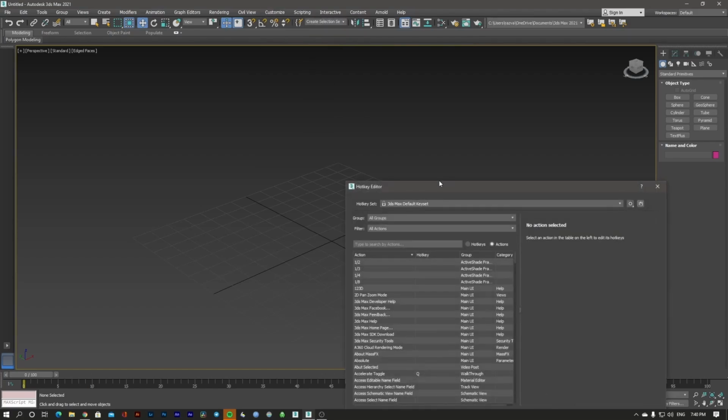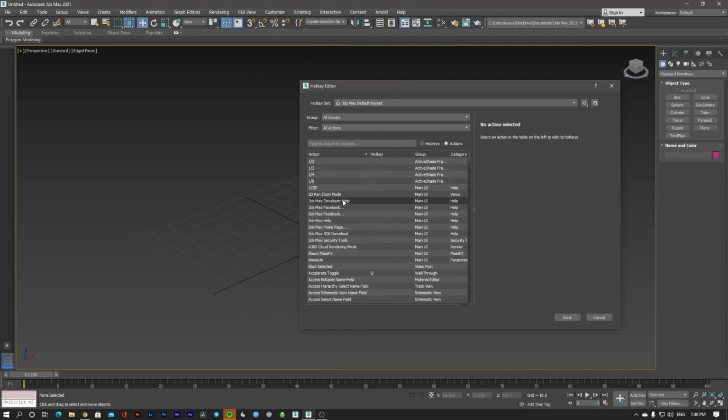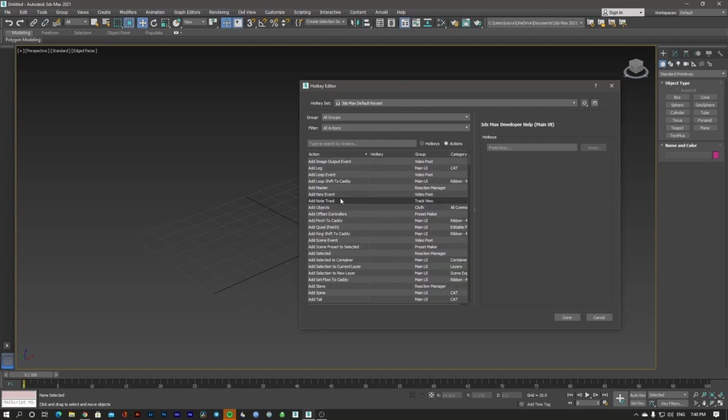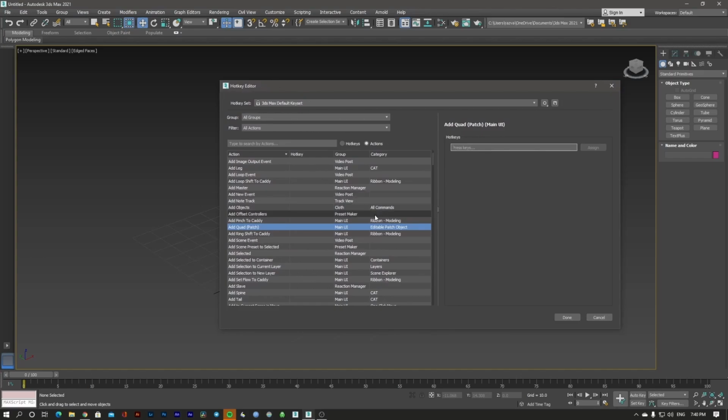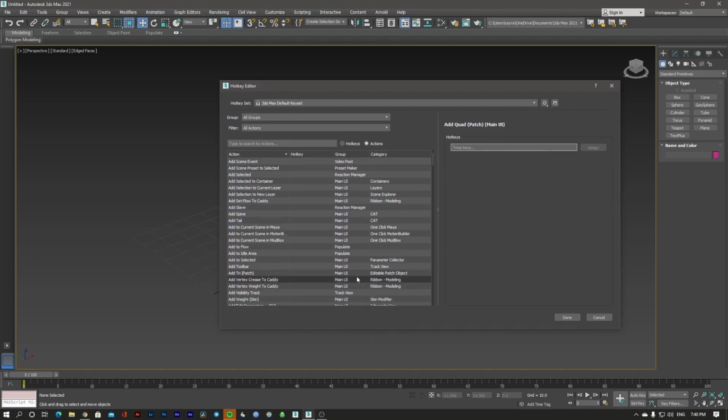So if I choose this, I can go here, and for everything I can create my own shortcut. So for example, for this one, add quad patch, I can go here and press a key and assign it, done, and then it's gonna work. As you can see right now, it doesn't have a shortcut. So yeah, you understand what I mean.